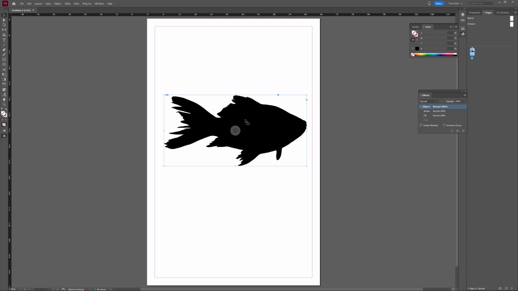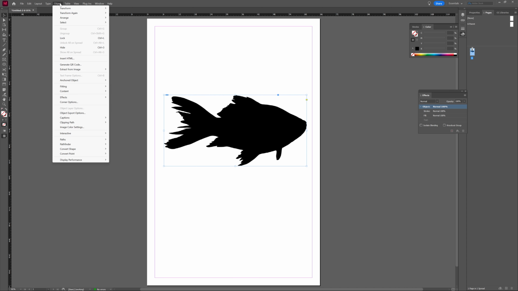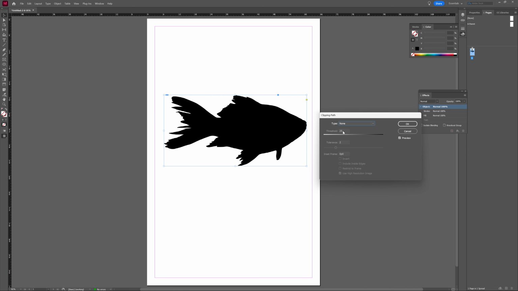And once you have imported that image, with the image still selected, you can go to Object and then choose Clipping Path Options. And here in the Clipping Path Options, we're going to choose Detect Edges. And you can see it's already detecting some edges. Now, detect edges in InDesign can be really finicky, and it really depends on the image you're using if this will work like you want it to work.